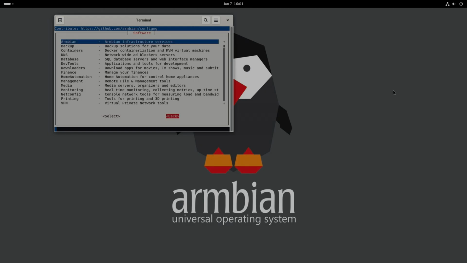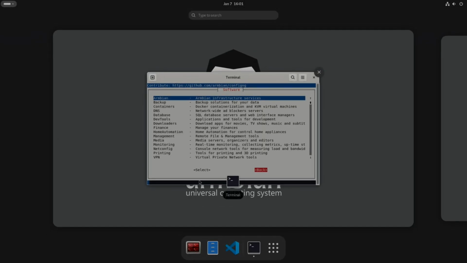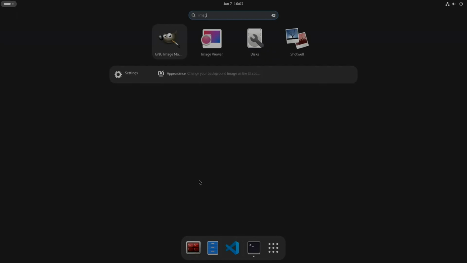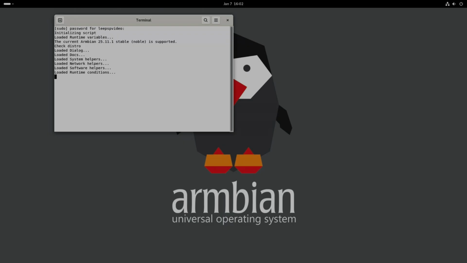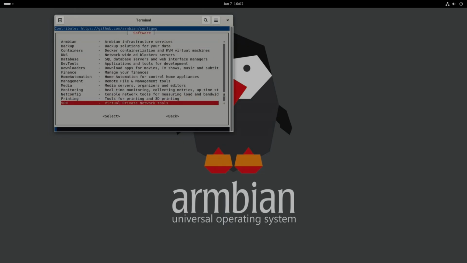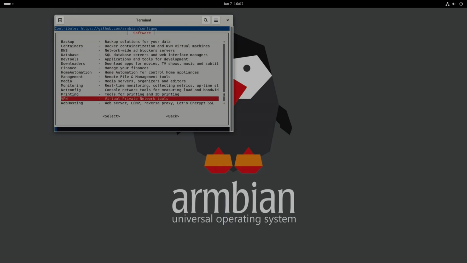So let's see, is the imager in here? That'd be great if it was in here. Or is it already installed? Even better. So if I do imager, okay, so it's not installed in this version. And I don't think it's in here. Obviously it will be at some point, it's just early days, I guess.